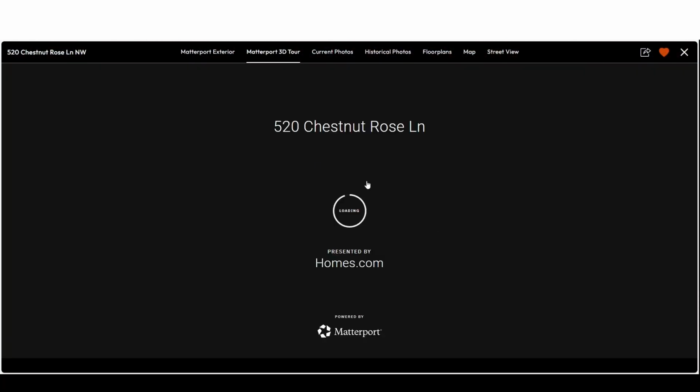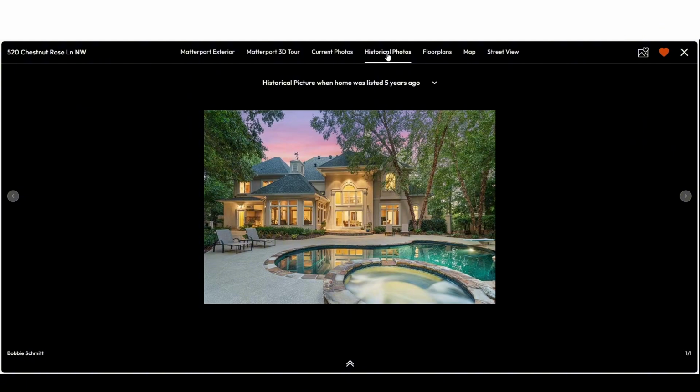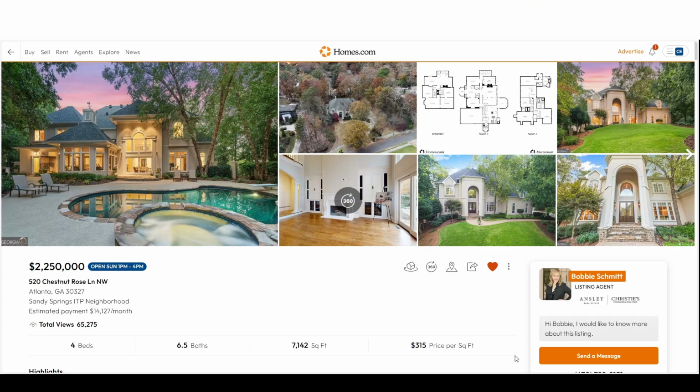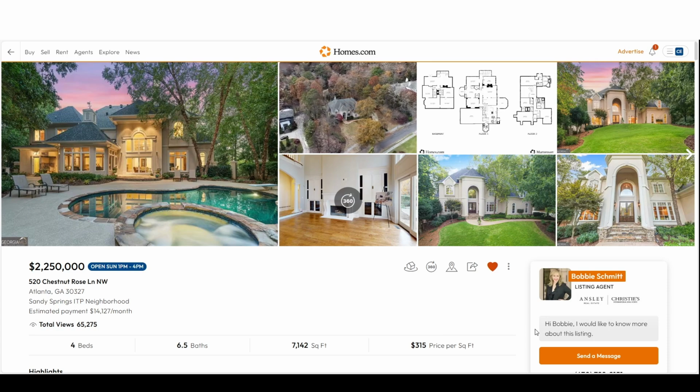Once you're done, just click the X to close the gallery. And that's how to view home photos on homes.com.